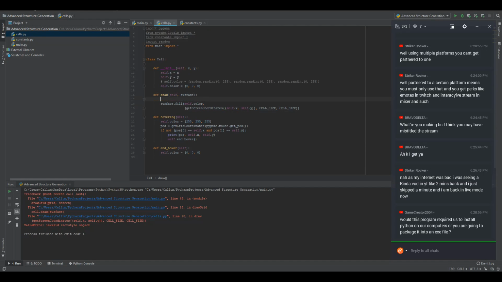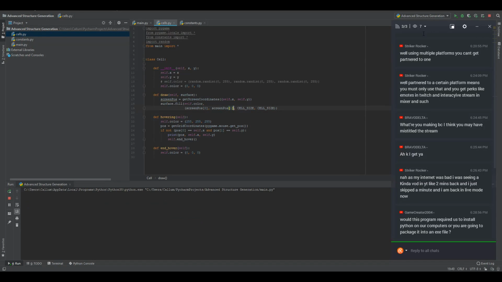That's annoying. Screen pos equals, and then just do that. Do that, and then it's screen pos 0, screen pos 1, and then that should work.